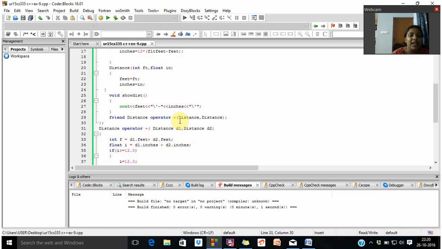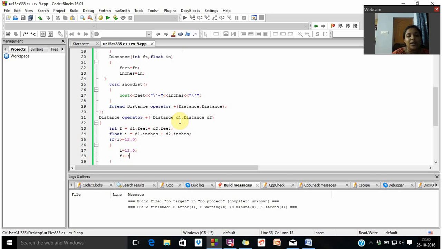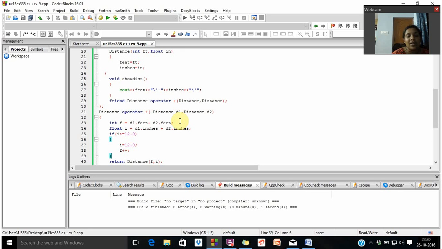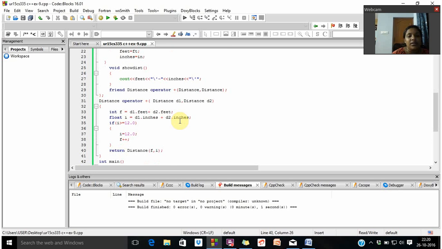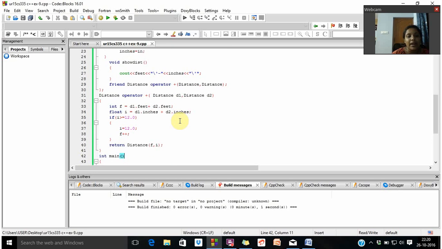So in that, int f sums the feet of two distances, and float i sums up the inches of two distances. If my i is greater than or equal to 12, then i is reduced by 12 and f increases, and we return distance f comma i.